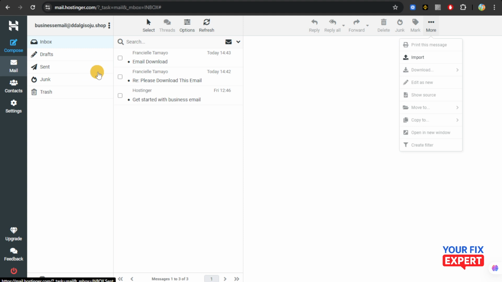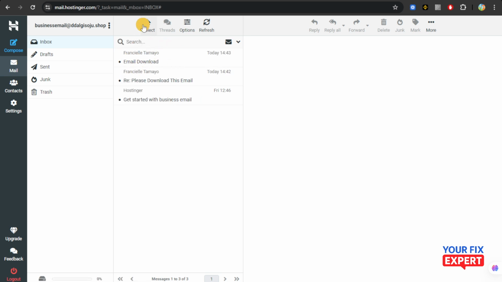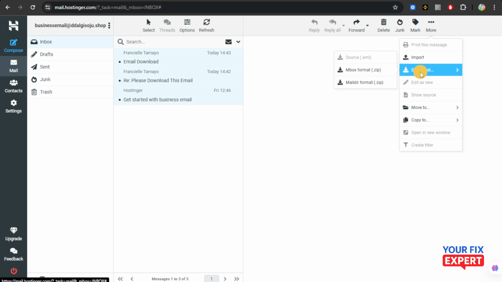Now from here, you're going to click on select right here at the top of your screen. Click on that, and then we're going to enter the selection right here, or if you want to back up all of your emails, you can just click on all. Now for this one, I'm just going to select all, just so that all of these would be selected. And then what you're going to do is click on more right here at the top right corner of your screen, and then from there you're going to click on download.